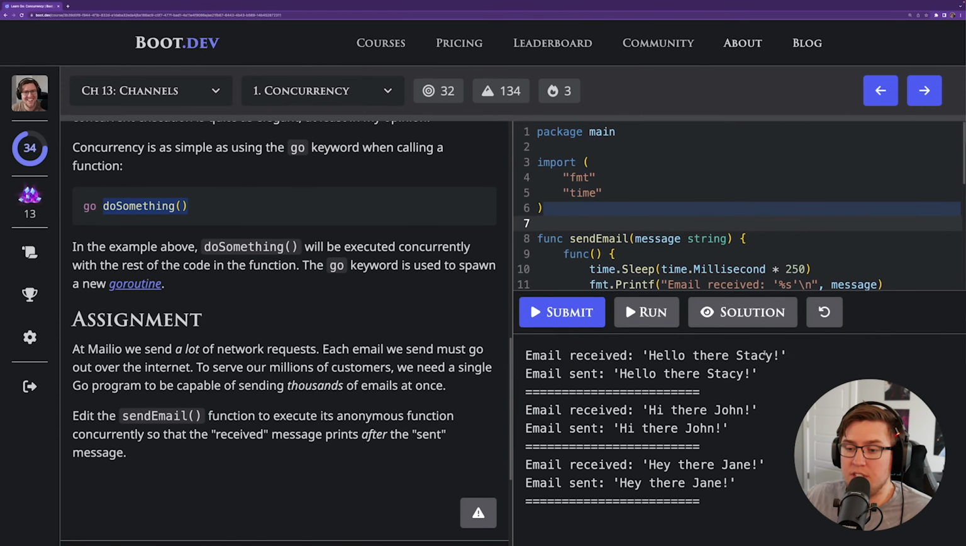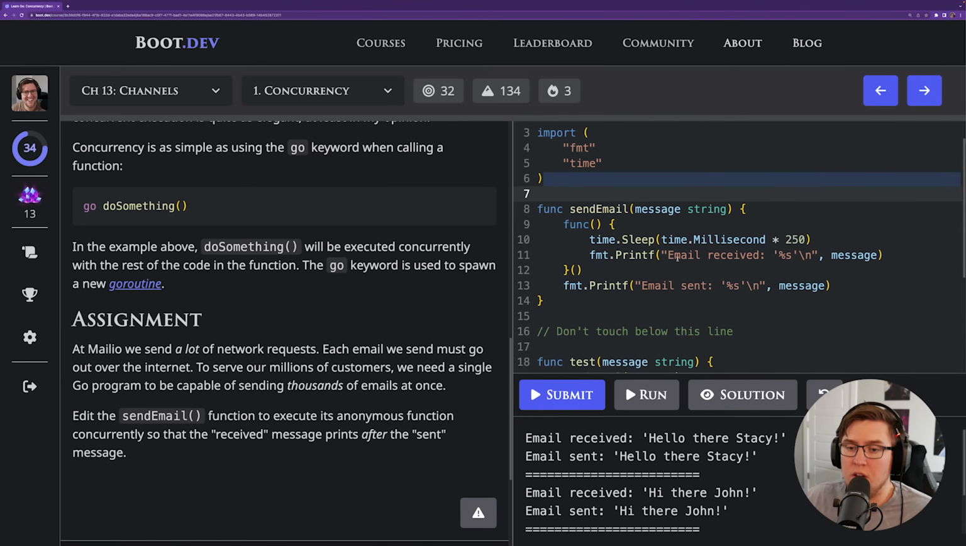And we get email received, hello there, Stacy. Email sent, hello there, Stacy. Right, so it looks out of order. Now here's our send email function. It takes a message as a string parameter. And the interesting thing is it calls this anonymous function here, right? So it's defining this function and then immediately calling it, where it's going to wait for 250 milliseconds and then print email received. And then this function will exit, and it will print email sent, right? And then print the message. So again, that's why this is out of order, right? We're executing this function first, and then we're moving on to the next line.